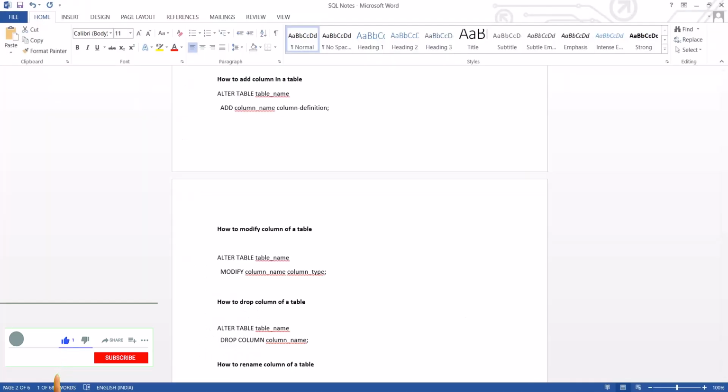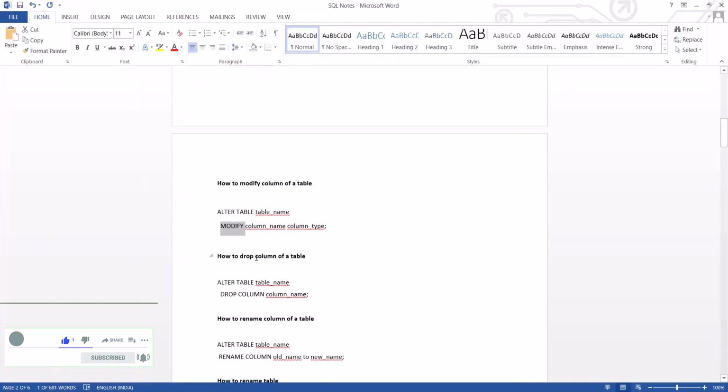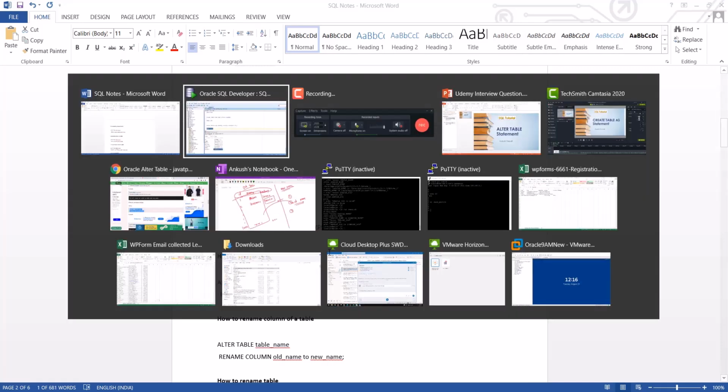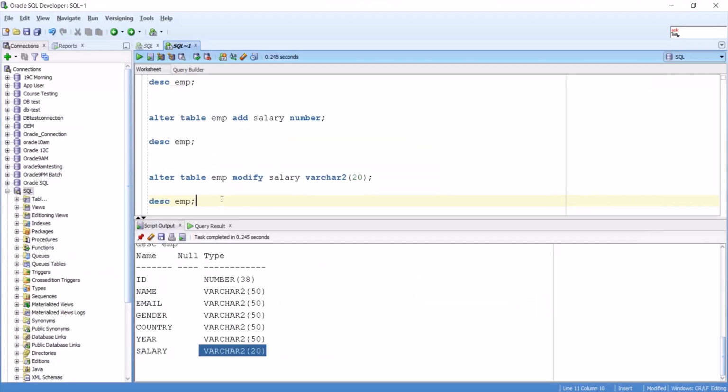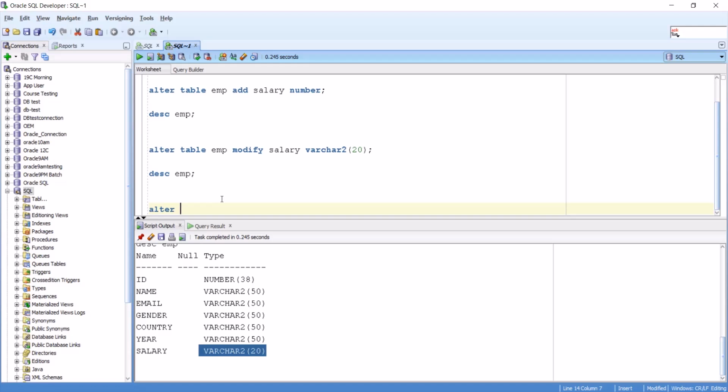So this is how you can change the column type also. If you want to drop a column, how do you drop it? Let's say we added a new column salary and now I don't want that column. The syntax is ALTER TABLE table name DROP COLUMN column name. Let's try that. The column name is salary. I am dropping this column.